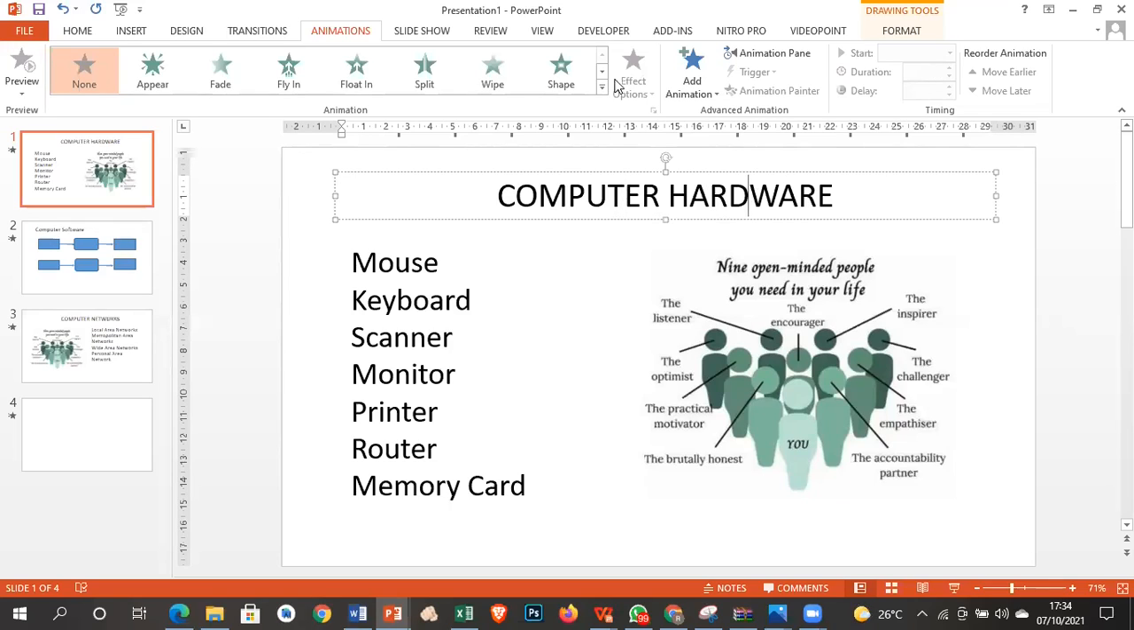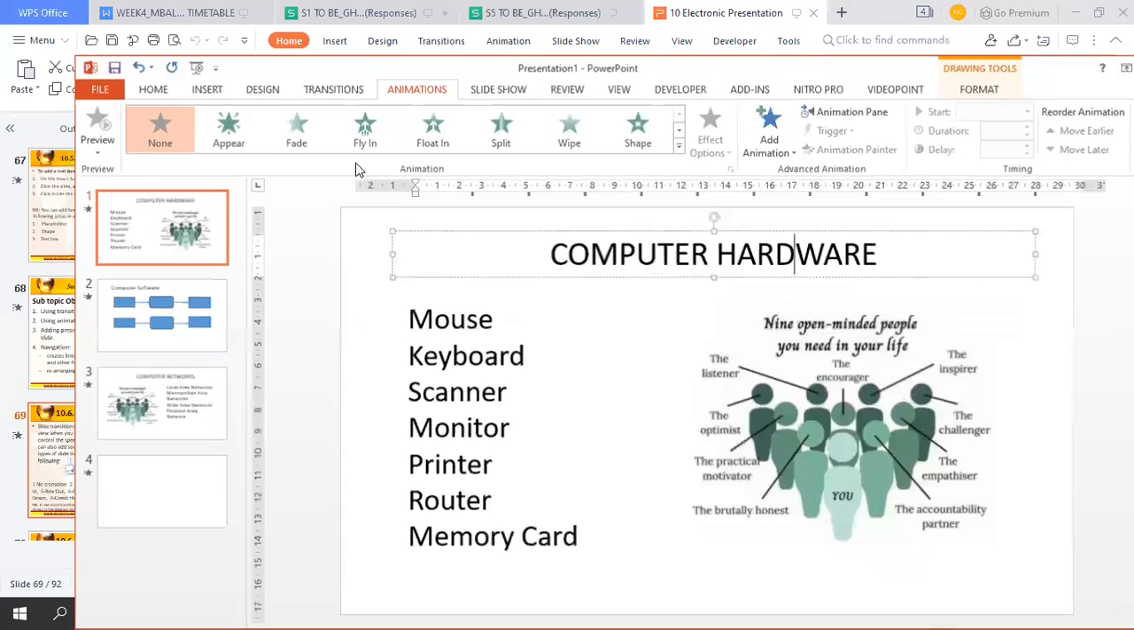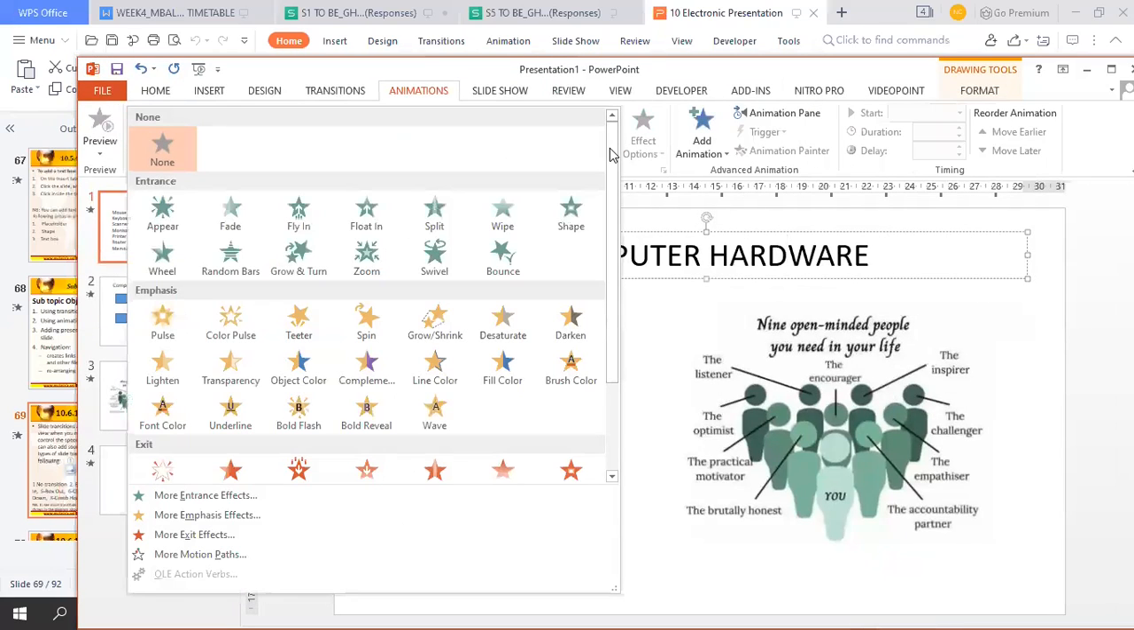These are the animation effects as you're seeing them here. I can quickly select this. These are the most recently used animation effects. So I can click here and see a variety. They are in 4 sections. I want you to note that. As of now, I have not added an animation. That is why it is saying none.